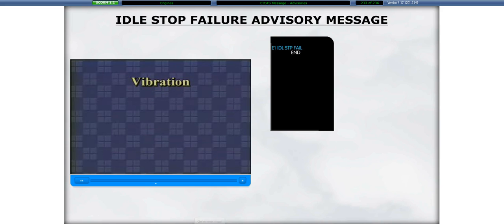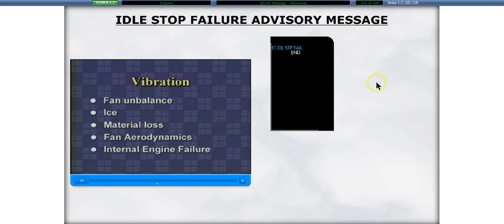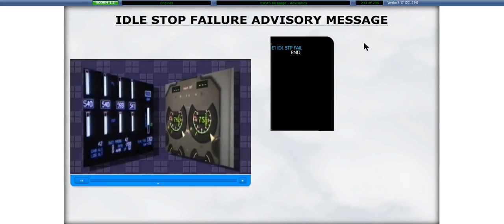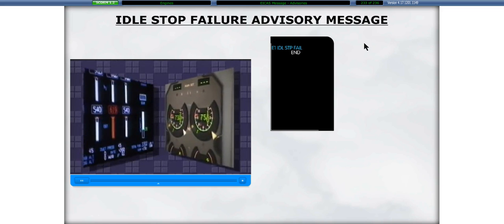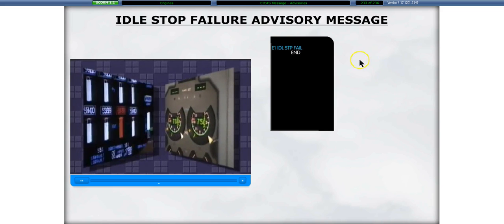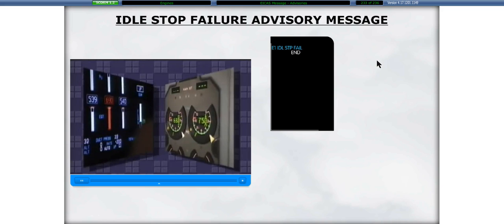Engine vibration may be caused by a fan unbalance. This can come from ice buildup. It may also come from fan blade material loss or aerodynamic excitation from blade distortion due to foreign object damage. Vibration can also come from internal engine failure such as a bearing failure. Cross-reference of all engine parameters will help to establish whether an engine failure actually exists. Engine-induced vibration felt on the flight deck may not be indicated on instruments.